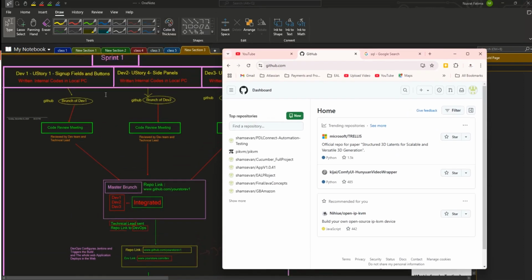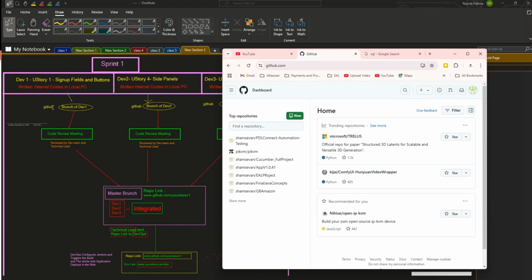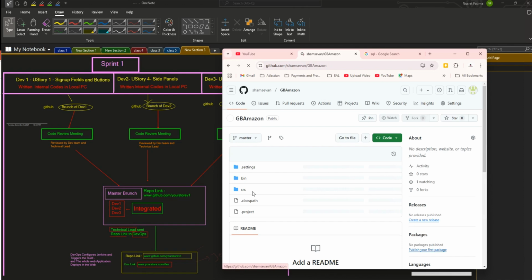what happened here? Say dev1 uploaded his codes to be under this group, and then he tagged the technical lead. So let's say this is a branch, this is the master branch. In this branch, let's say here are 5 developers' codes. In this example we have 3, but say we have 5 developers, and this is the master branch.